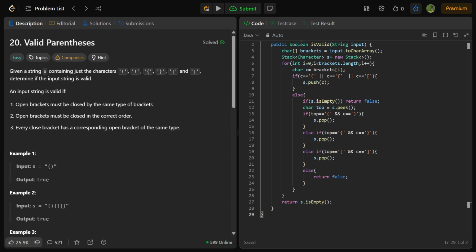Line 19. Close the inner else block. Line 20. Close the outer else block. Line 21. Close the for loop. Line 22. return s.isEmpty(). If the stack is empty at the end, the string is valid. Line 23. Close the method.